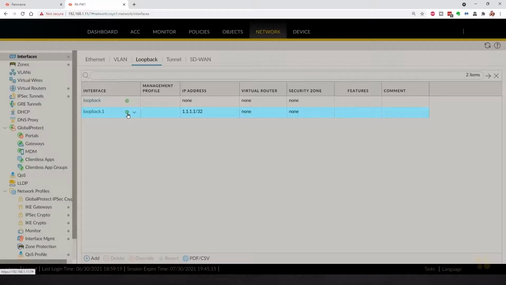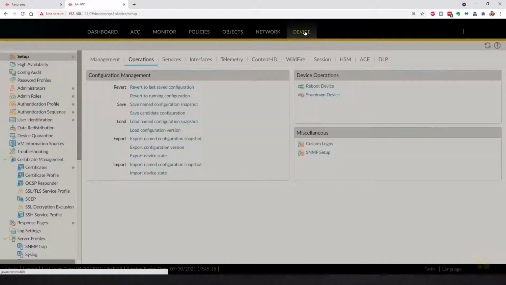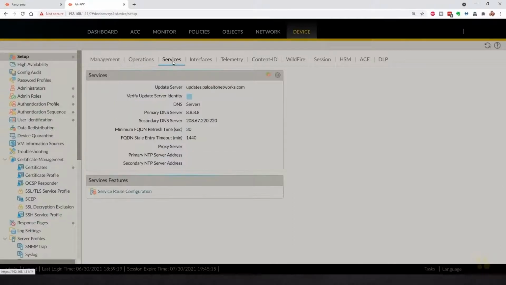All right, what was the other element we were going to go look at? Oh yeah, the DNS. That would be under device. So on Firewall 1, we'll click on device. And on the left, we'll make sure setup is selected. And then the third tab over is services, the third sub tab right here. And this shows us, oh, this is perfect. Oh my gosh, this is great.